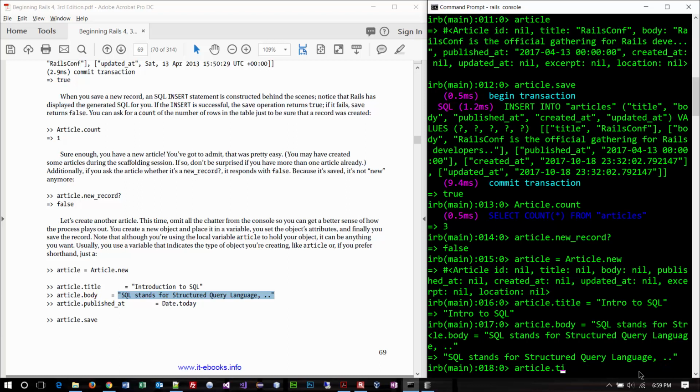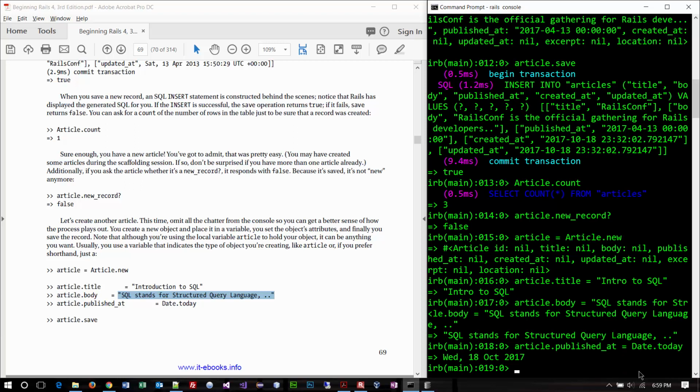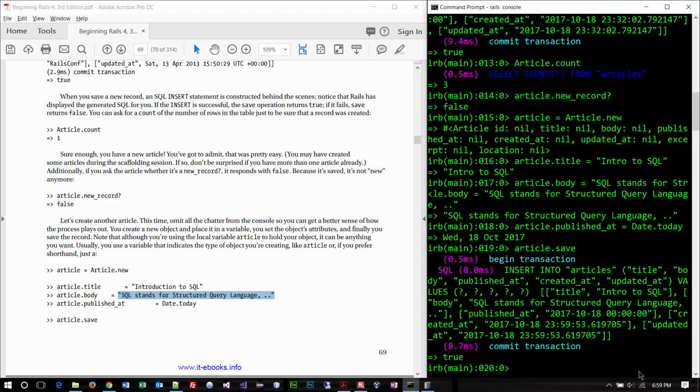And we'll do article.published_at equals. Now this time, instead of hard coding a date, notice that we're going to run a method. We're going to run Date.today. And then finally we'll do article.save. So it's going to take all the stuff that's attached to the object that we instantiated in memory and now is committing it into the database.